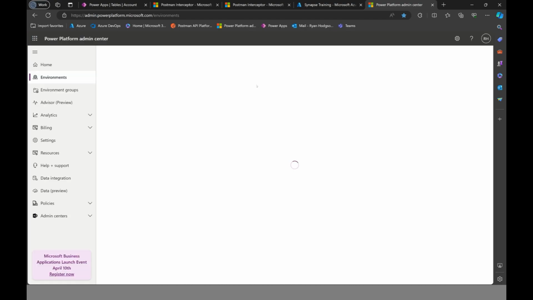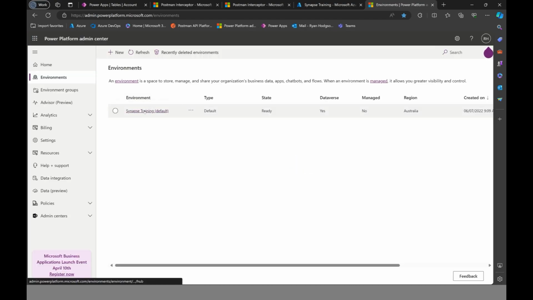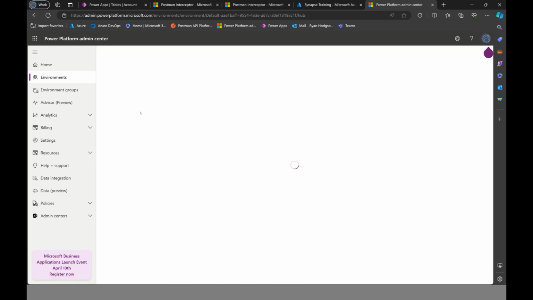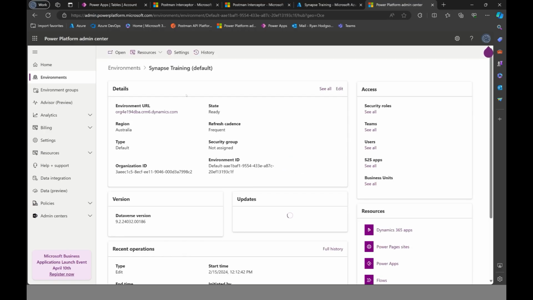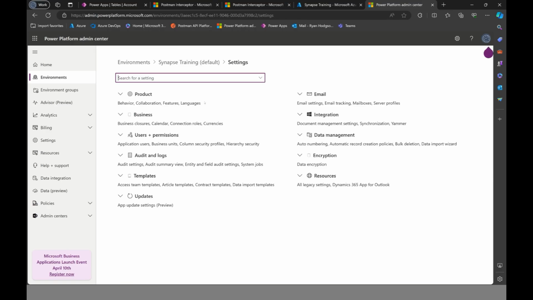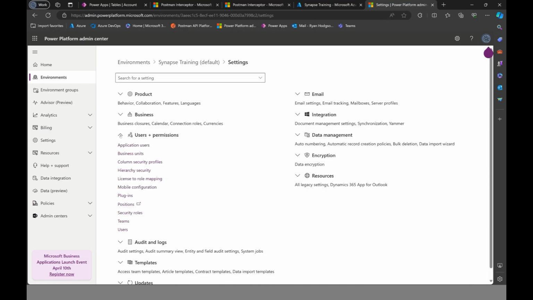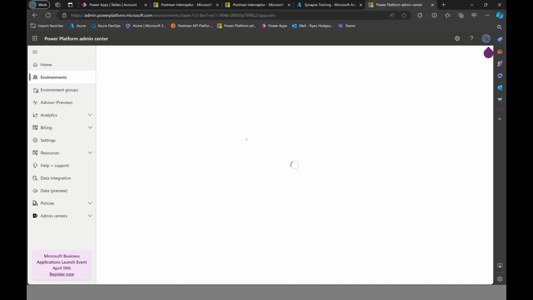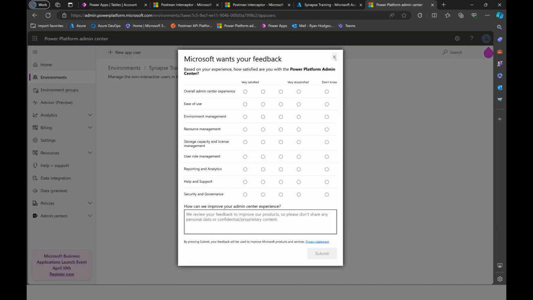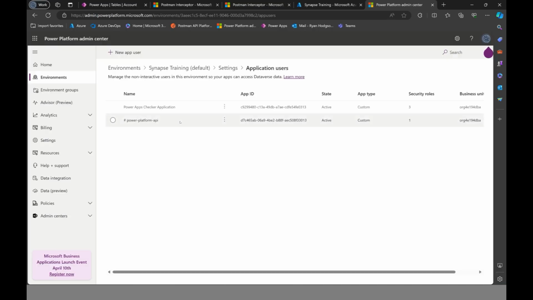So we need to go to the environment where that resource is hosted. For me, I've only got the one environment, so just my default one that I'll go to. And then we need to go into the environment settings. And under users, there's a section here called application users. So in here, we need to grant the permissions for it to be able to execute the changes.